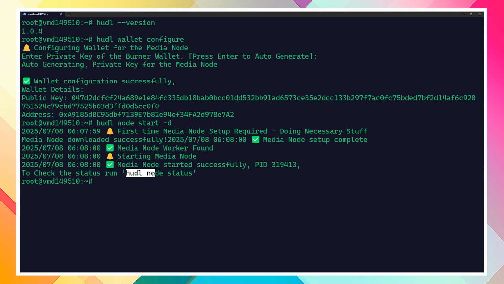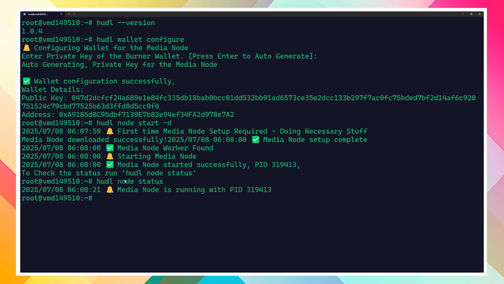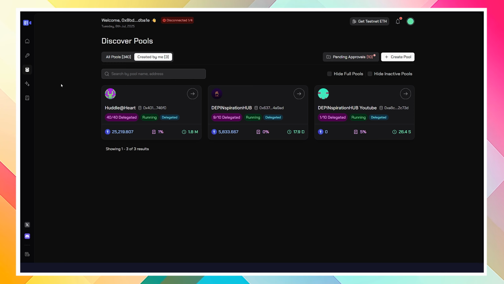Now if you want to check the status of the node, you can just use the command huddle node status and then press enter, and it tells you that the media node is running with this PID. So now when I come back to the Huddle01 dashboard, you see that the status of our node has now changed from not started to running.